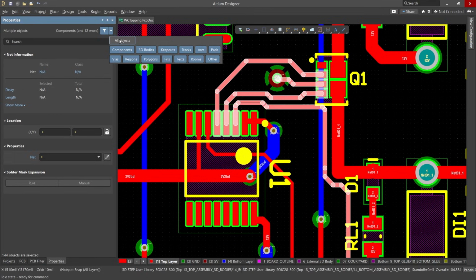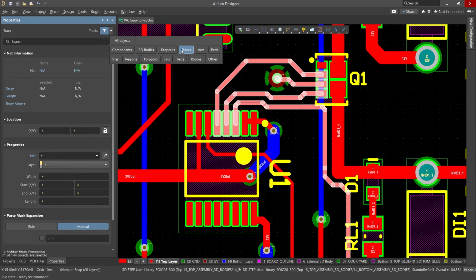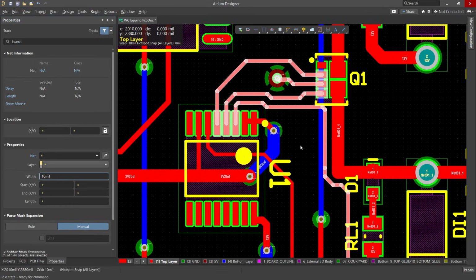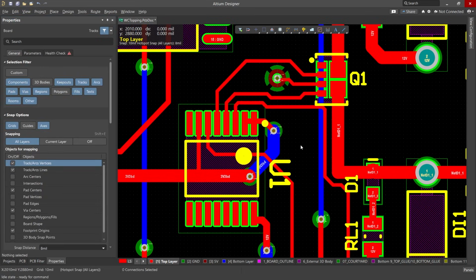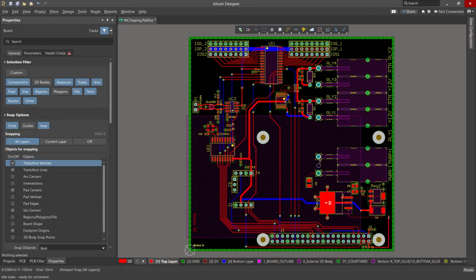To do this, let's click on All Objects. Ensure to only click tracks from the Post-Selection Filter. In the Properties panel, locate the Width field, change the value to 10 mils, and hit Enter. Hit Shift-C anywhere in the PCB to clear the selection. Alternatively, a left mouse click in the free space will also clear the selection. We have now demonstrated how to modify PCB traces by selecting multiple connected copper traces and adjusting their widths.